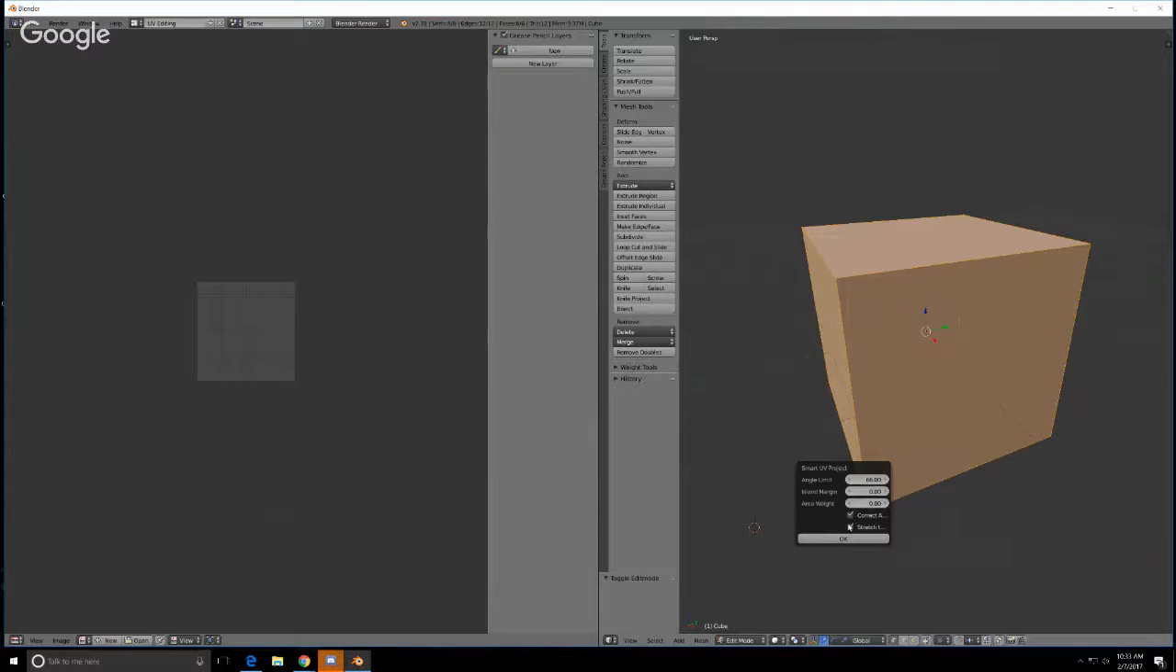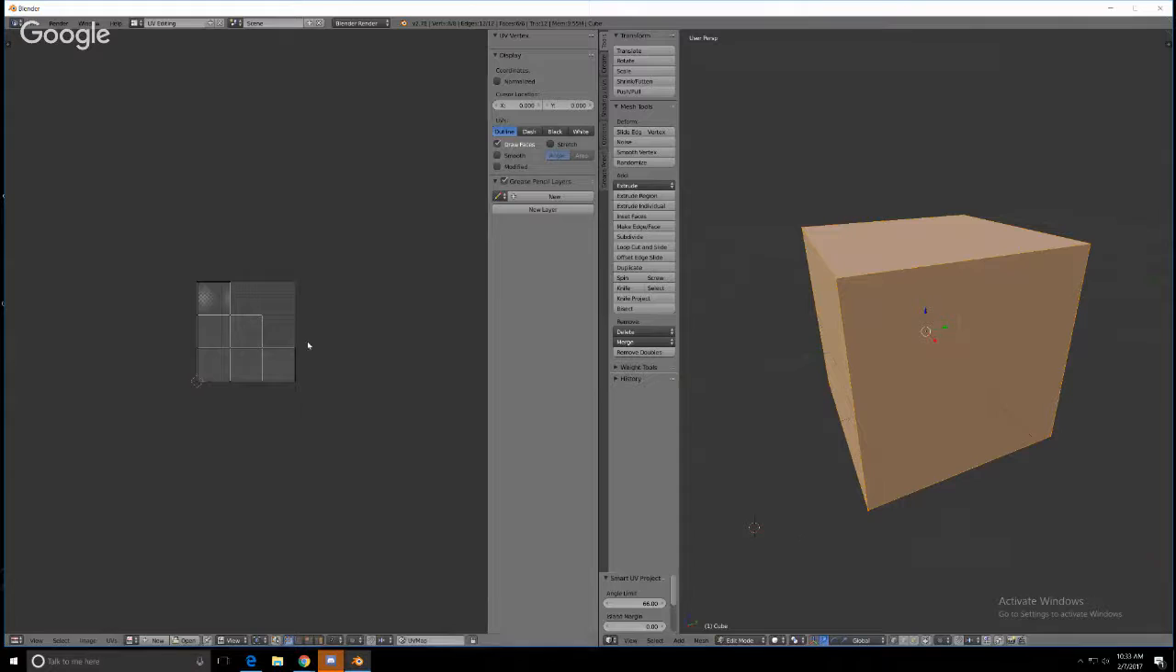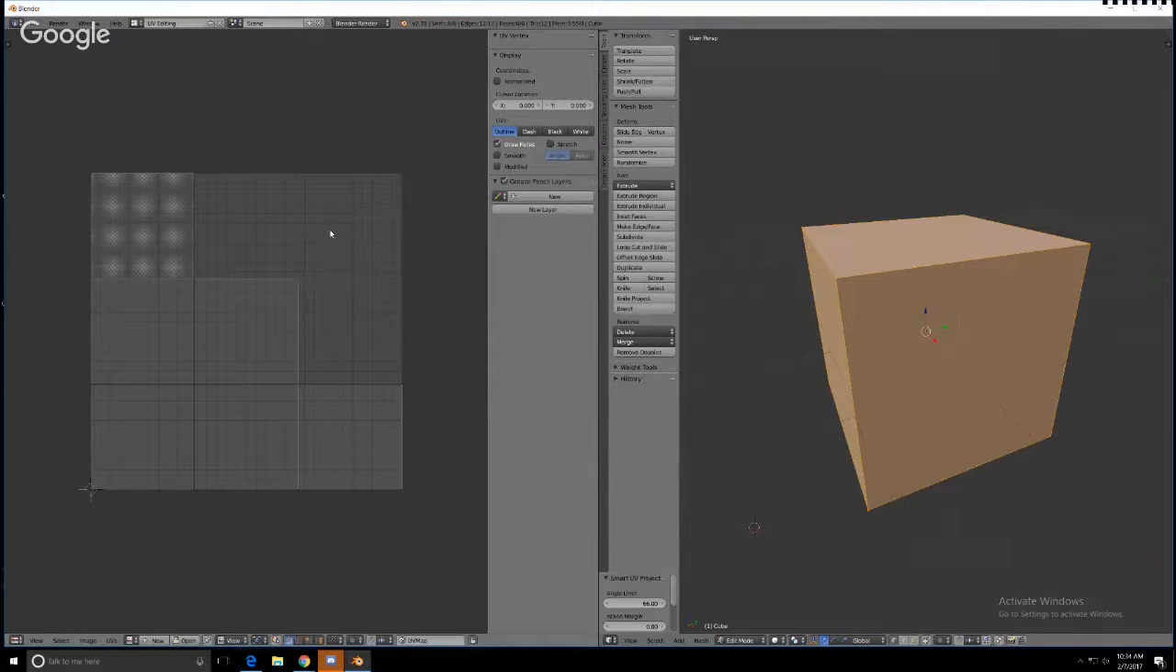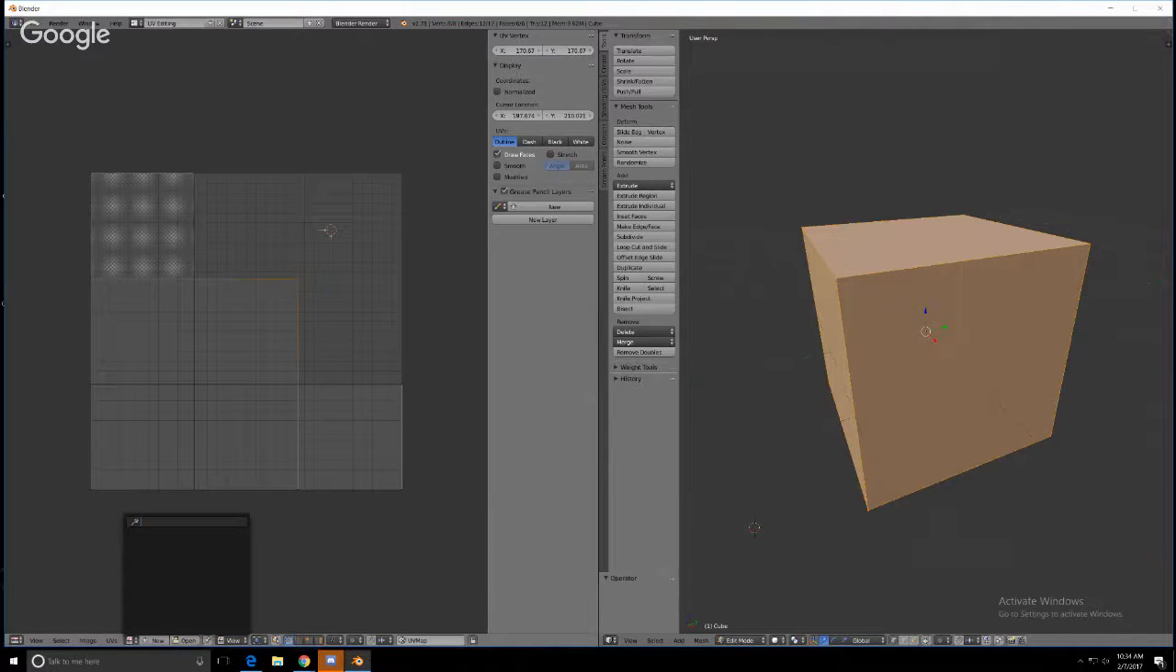So 66%, any of these edges that are 90 degrees won't connect, but it's better for more organic models and stuff. But if you just press smart, then it'll pretty much give you a decent job here. And then what we do from here, guys, I'll give you a better lesson on Thursday. But basically, you're gonna want to save this thing out.